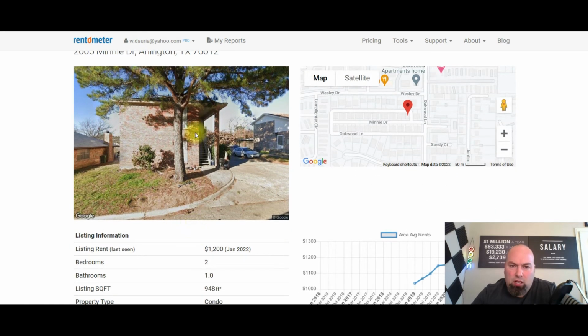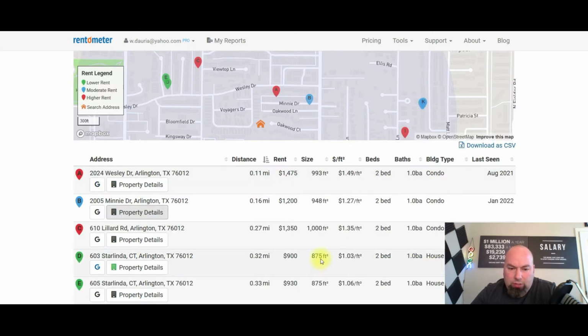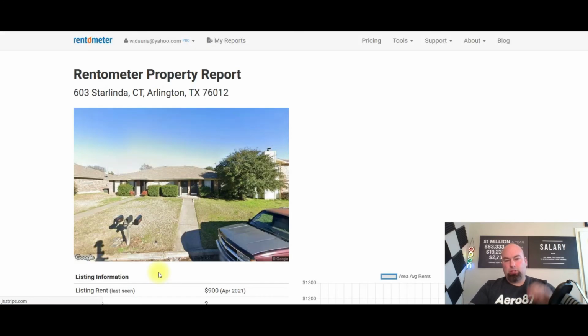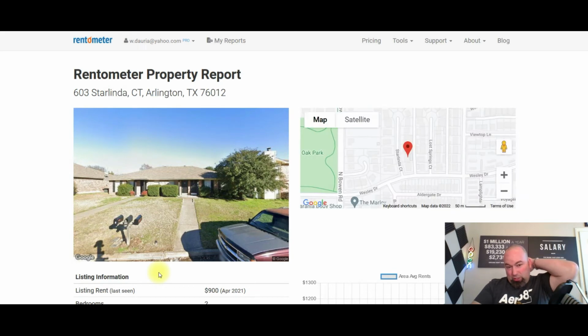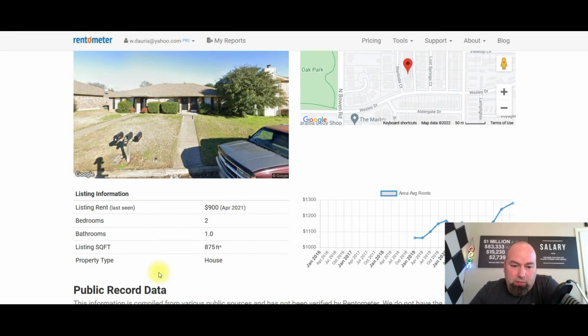Yeah, so this is a condo. This one has more of an apartment feel to it, though. Where's a house? Here's a house, $900 for $875. Let's take a look at this one. So the comps on this one are a little bit tougher. There's a duplex. There's a duplex. There's a duplex. Okay, 875, 21.